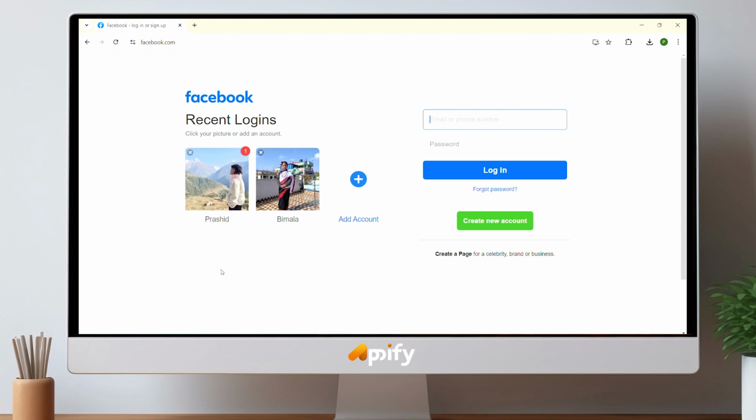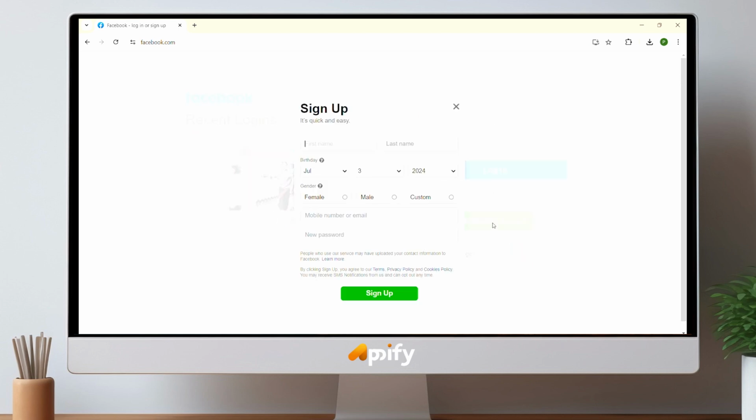Now you just have to look on the right hand side of the screen. There will be a box, and at the bottom of the box there will be a create new account button. So you just have to click on that, create a new account, and another pop-up box will open.